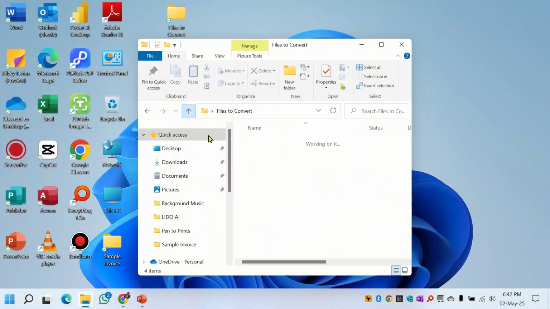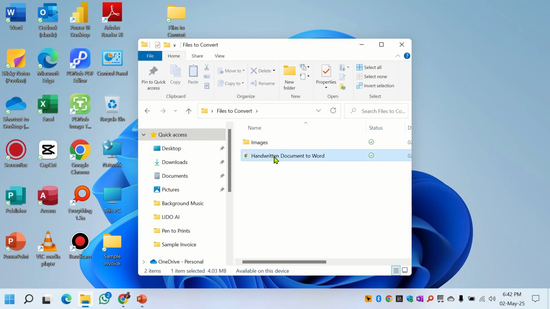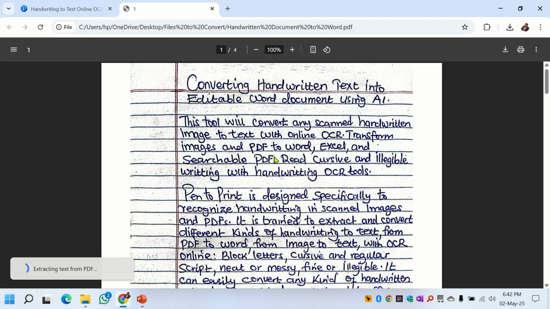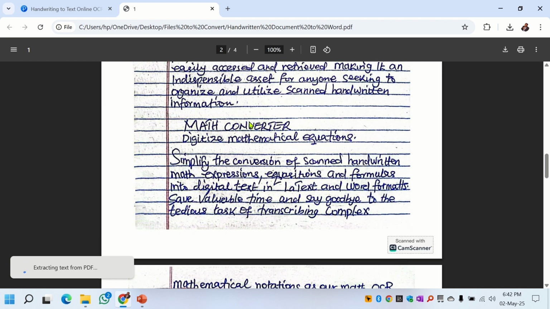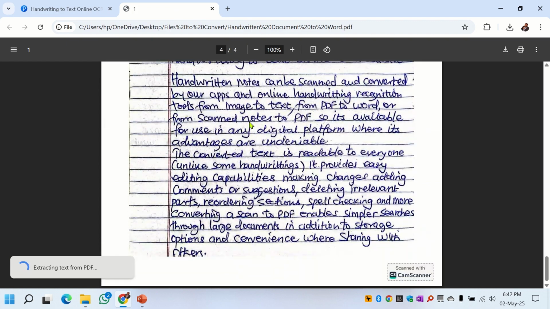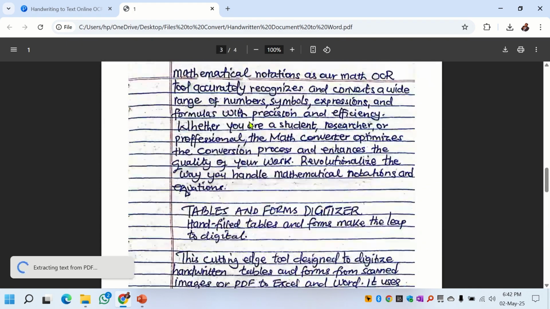But if you'd like to do it a little bit faster, is you convert them into one PDF file, which I've actually done here. So this is the PDF file that I'm going to be using to do it a little bit faster. So you can see these are the 4 pages that I've just scanned, okay?